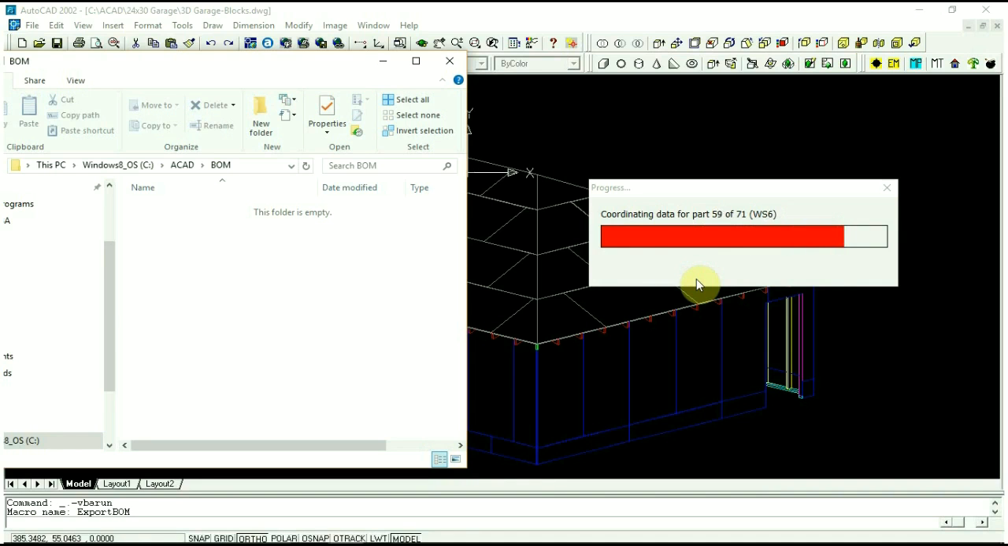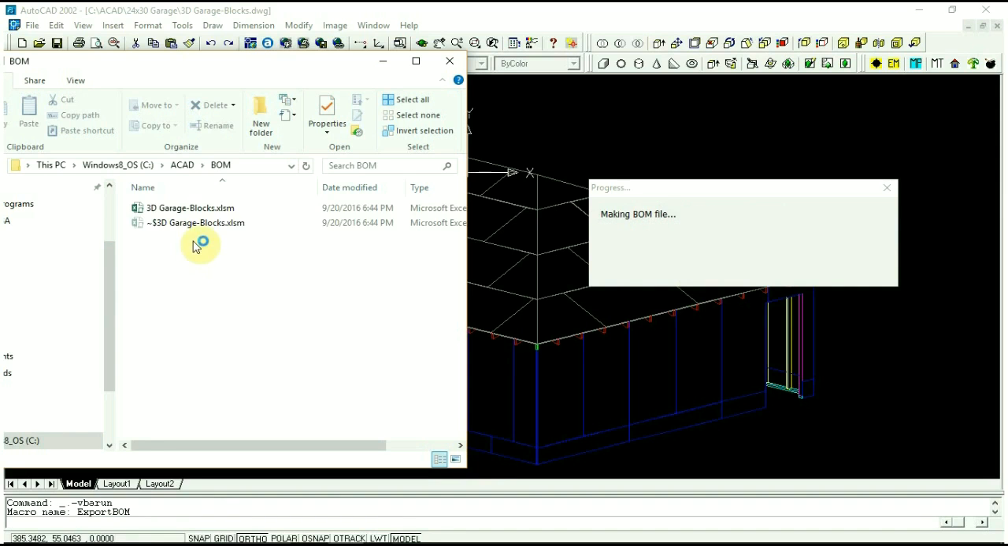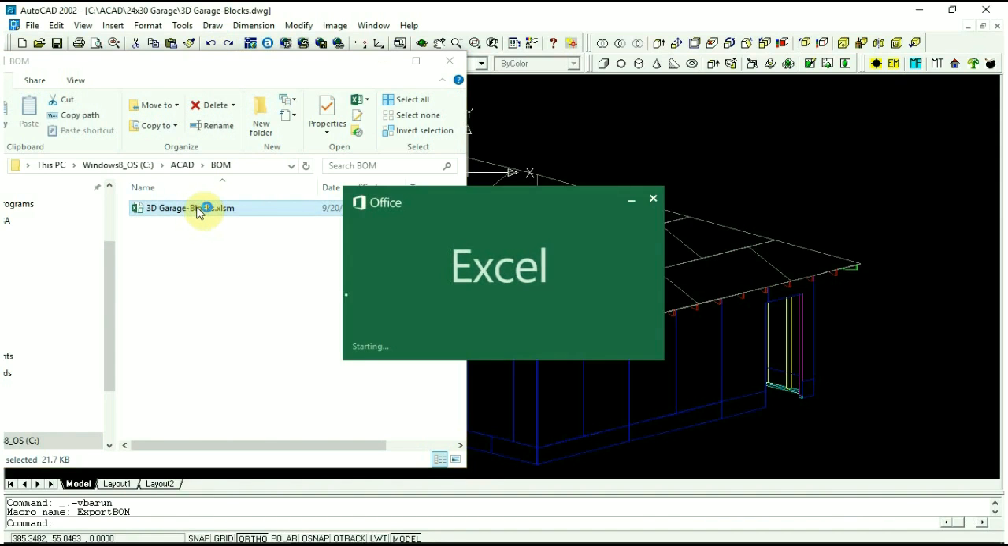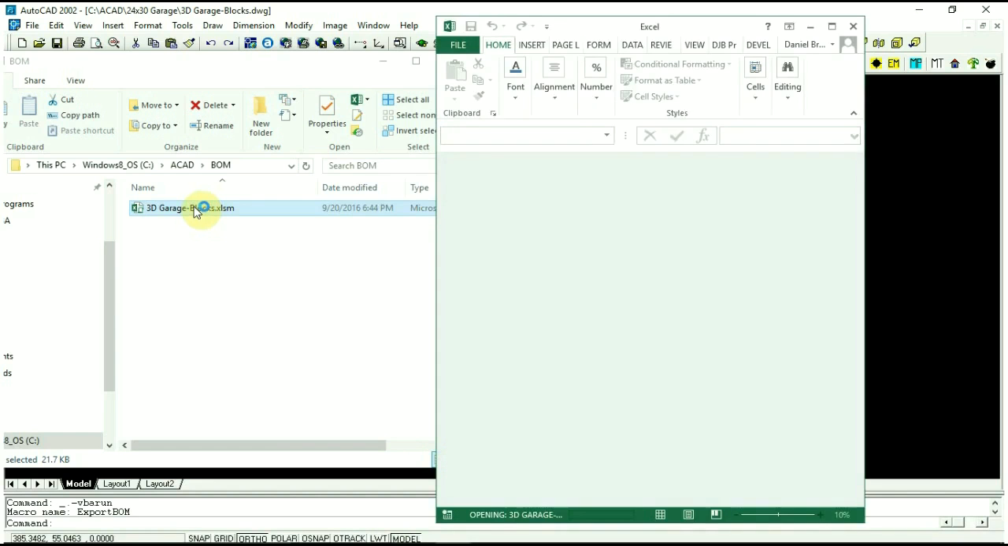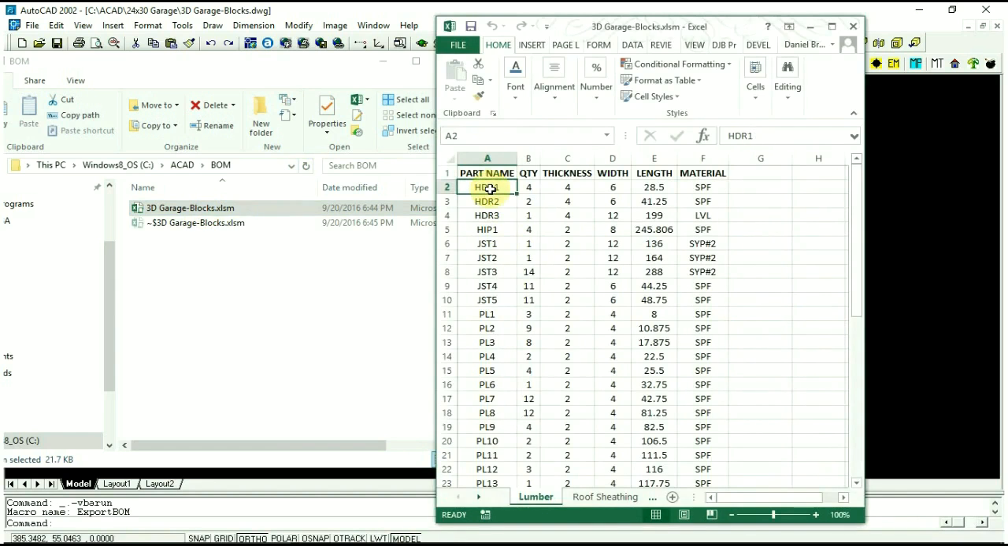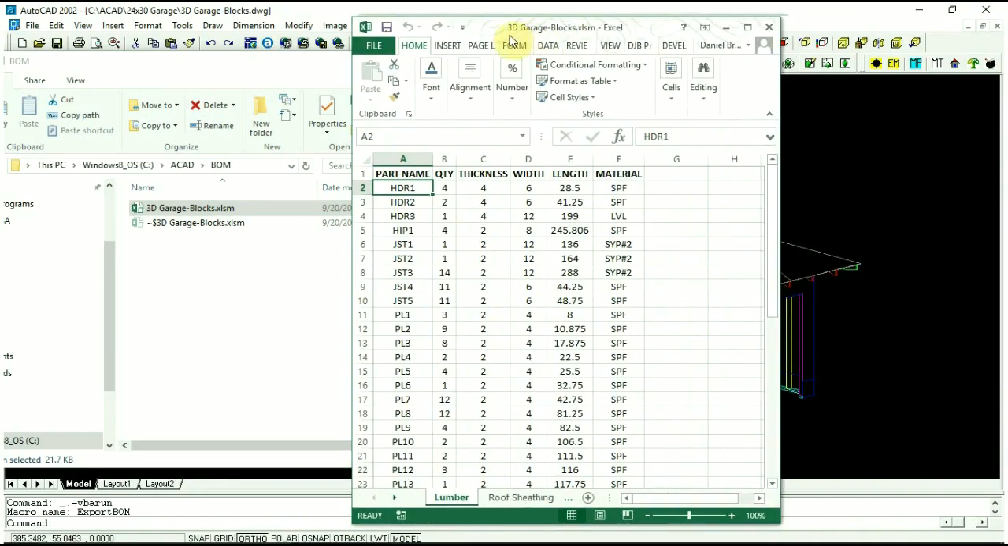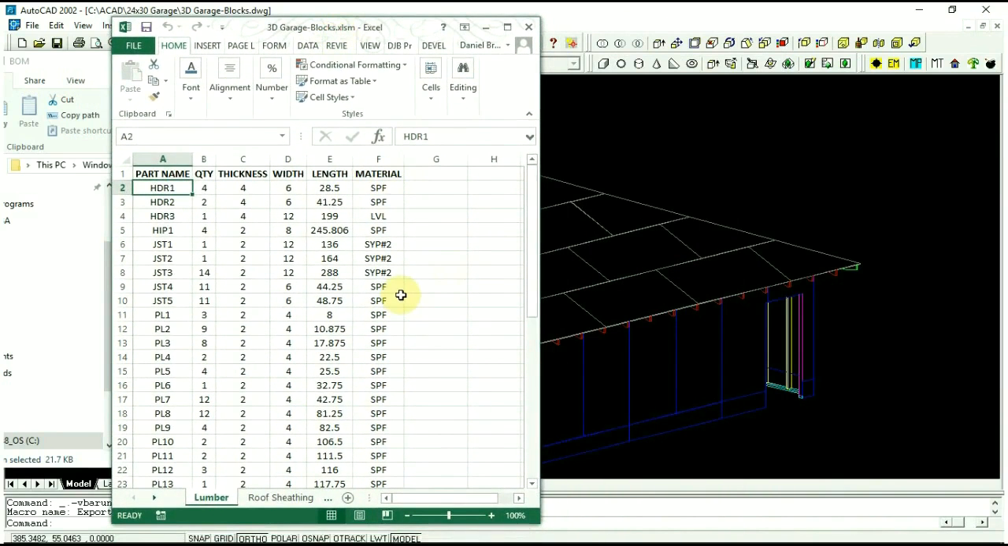Once it gets that array filled, then it goes and makes a bill of material Excel file, which it'll do here in a second. It'll show up here in this folder. So there it is. It made an XLSM file called 3D Garage Blocks, which matches the project name up here. And now it's done, and so it's been exported. So the raw data has been sent out. What it has is the material properties, the part name, the thickness, width, and material for each part. And then it has quantities. So this is basically raw data.